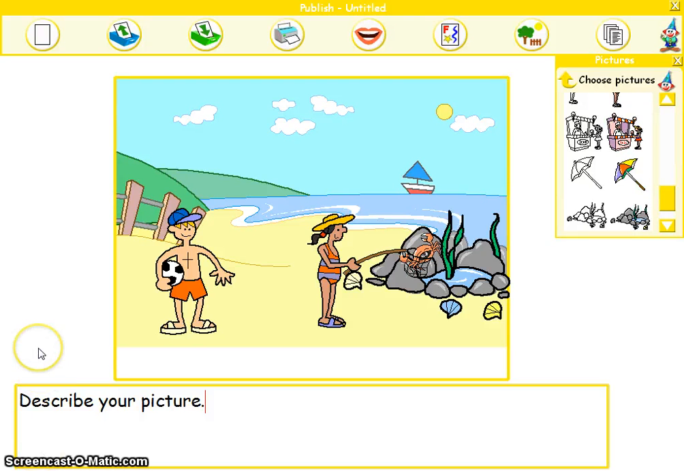This video is for theme communication, unit Been There, Seen That, and this is video 2. In video 1 we used the Publish program inside Tizzy's First Tools to create this wonderful scene of a boy and a girl playing on the beach. In this video tutorial I'm going to show you how to improve this scene by adding a description down here at the bottom.